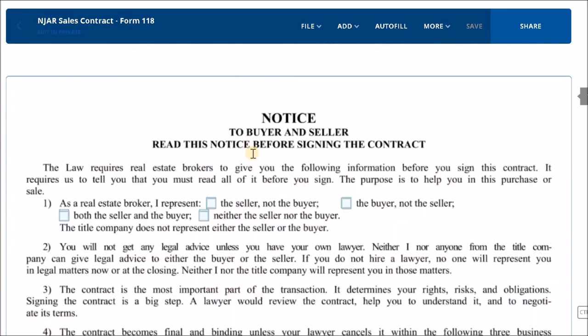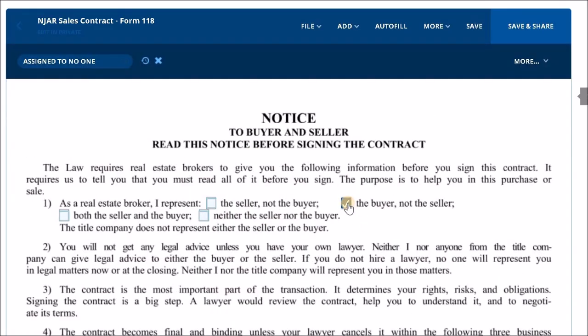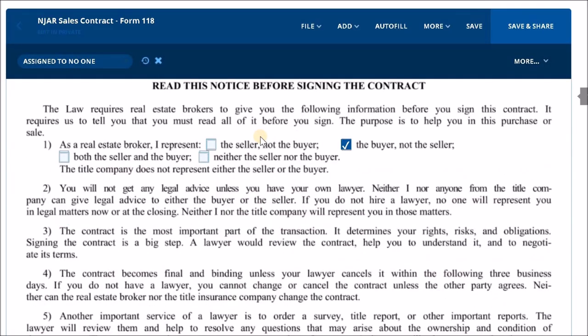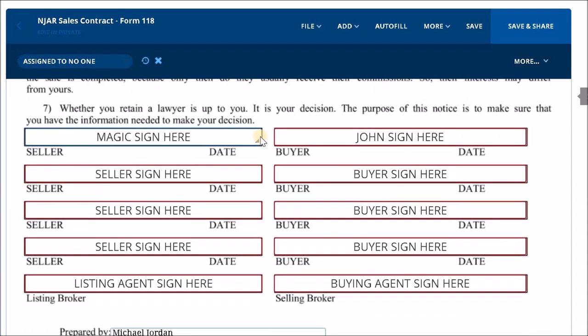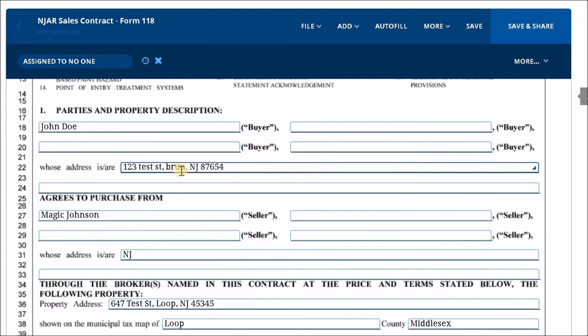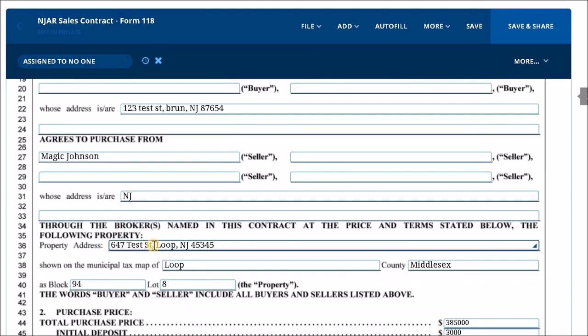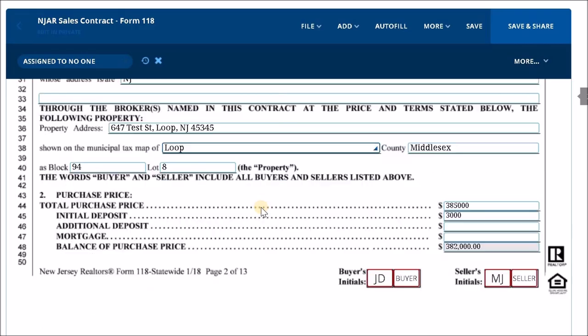Let's select the buyer for number 1 since we represent the buyer. Signatories are already ready. The agent's name, buyer's name, seller's name, and other data are already added in the document. For the purchase price section of the document, the balance of purchase price field auto-calculates. You only need to fill out the missing data.